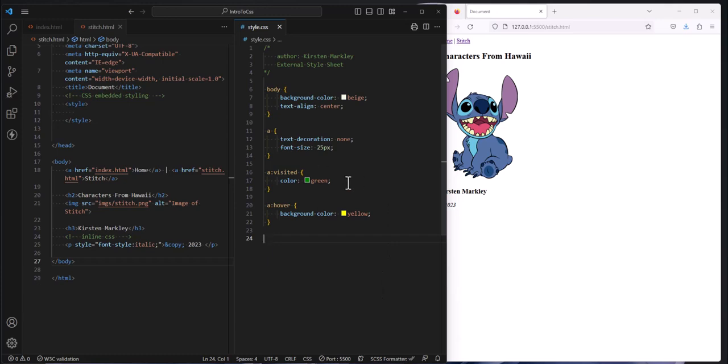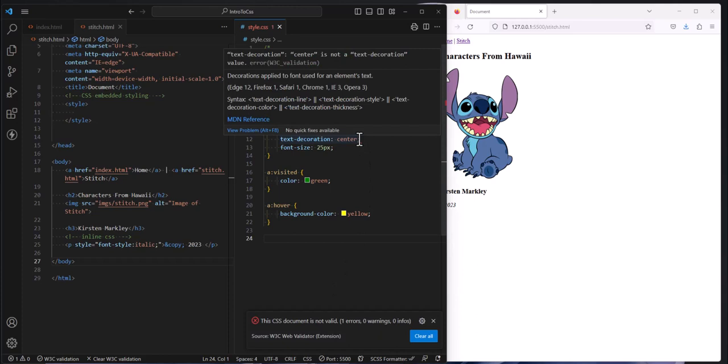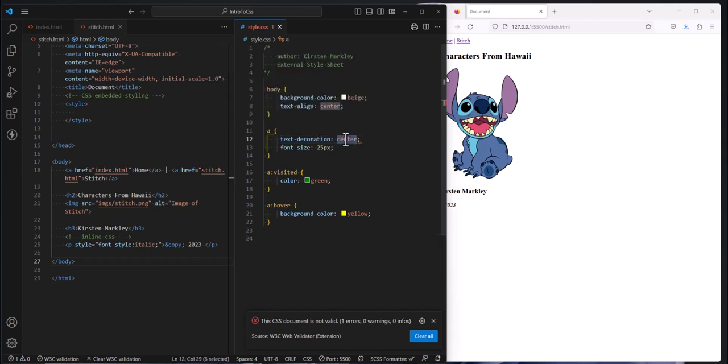Here is an example. Let's say for text decoration, I typed in the value of center. If I try to validate this now, I'm getting an error. The CSS is not valid. And if I put my cursor over this, it tells me that center is not a proper value. It is not a valid choice for the text decoration property. So this is an excellent tool for you to make sure that you are syntactically doing what you're supposed to. And it helps you learn how to use these properties because you're going to have to look it up or figure out, well, if center doesn't work, what does?